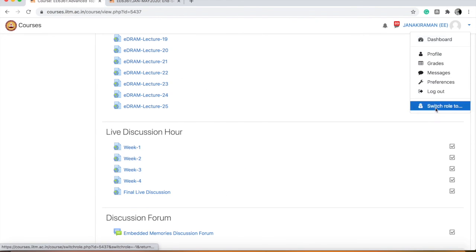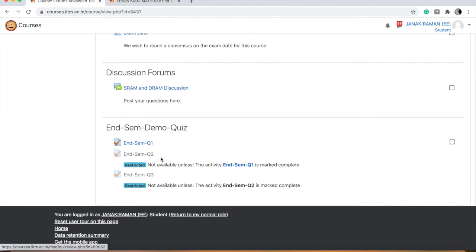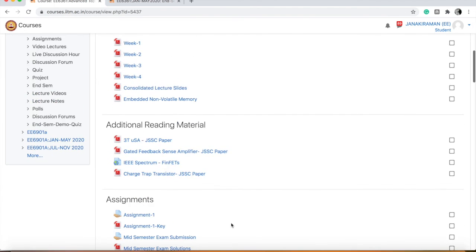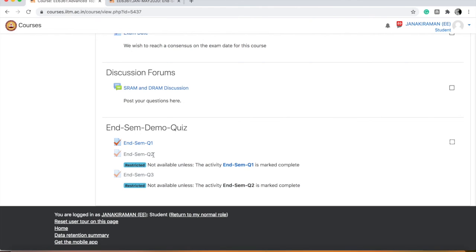Let me switch my view now to a student. Yeah, so clearly what it says is, end semester question 1 is alone accessible. Question 2 and 3 are not accessible because I have not completed question 1, right? So now I go to quiz 1, right? And of course it says the quiz is not currently available because it's available only on Sunday from 9 to 10 a.m. Okay, now if you come here, of course question 2 will not be available now because it's not in the given period, and neither have I completed question 1, right? So this way you can populate these quizzes with 1 or 2 questions each, right, and enable this whole process to be completed.